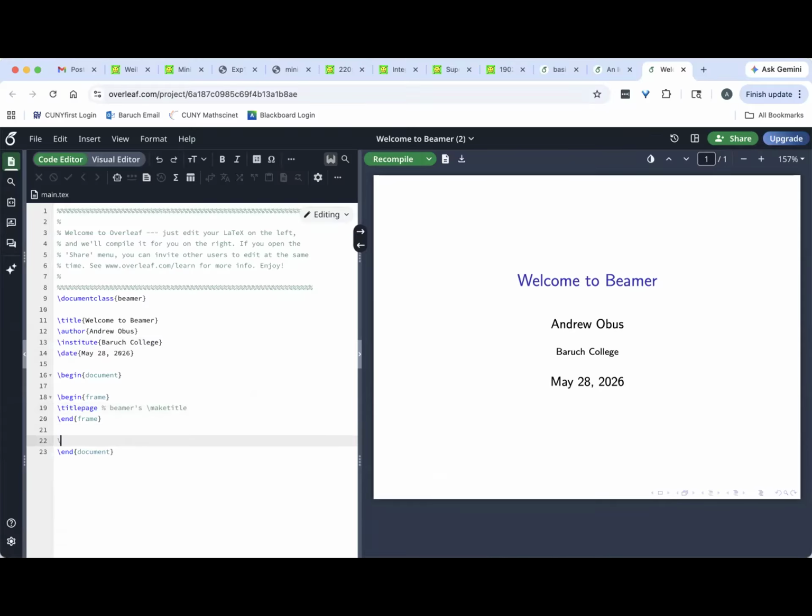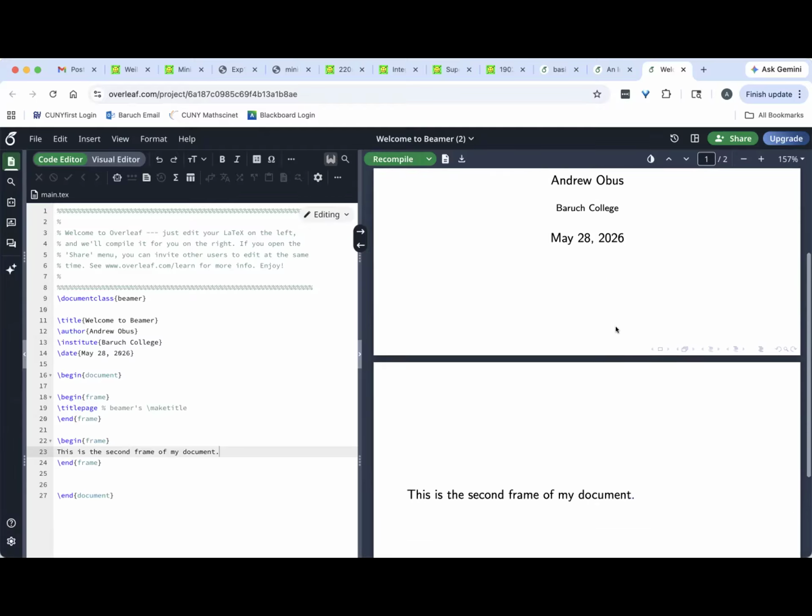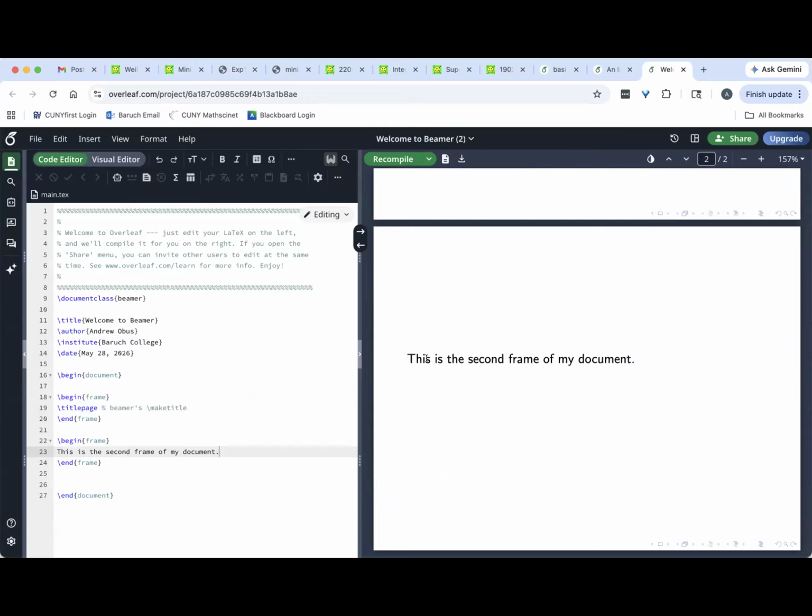Okay. So now let's say I want to make a new frame. So I do another begin frame and also an end frame. And I'm just going to write, this is the second frame of my document. If I do that, now what happens? I recompile. I still have the first page, that's the title page, but now my frame is the second page of my slide. And it's not a very exciting frame. It just says this is the second frame of my document, but this is how I add another page to my document.